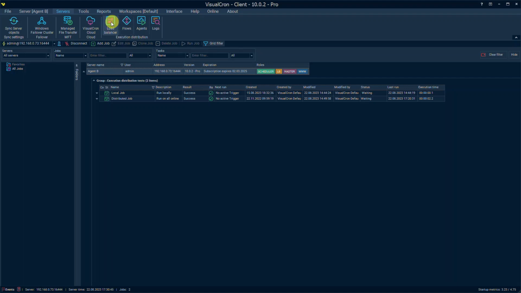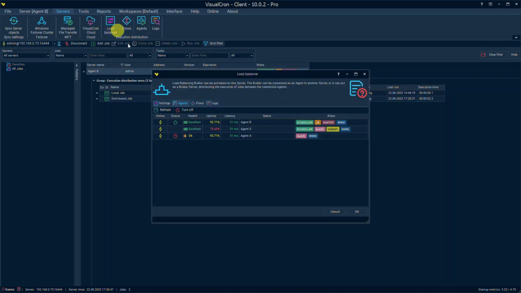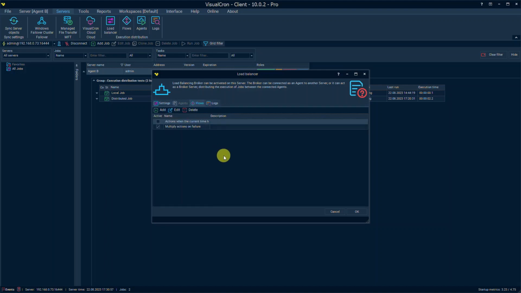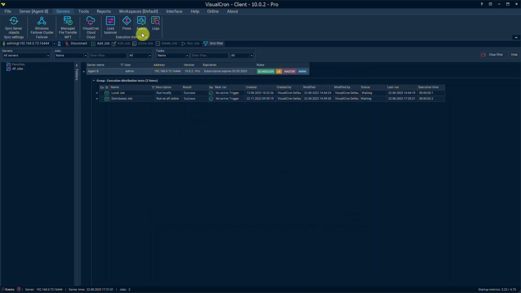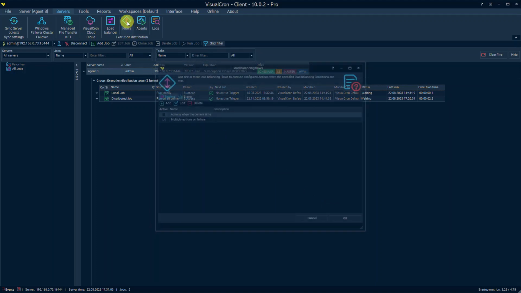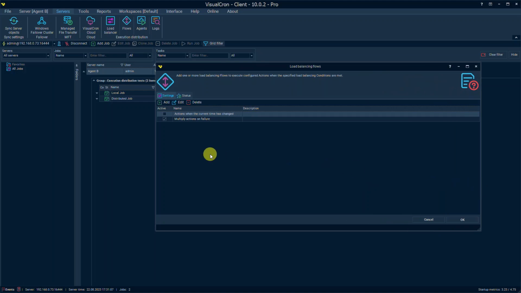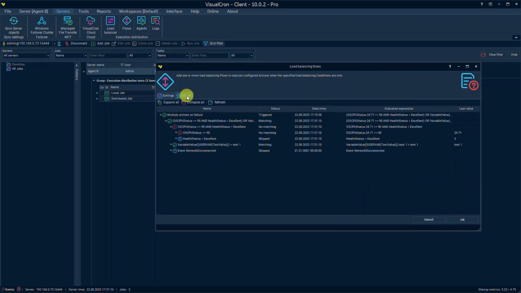First of all, flows are the most independent part of the load balancer. They can be used even if the broker server is not activated at all. Flows can be configured for a specific server both in the general load balancer settings form, on the Flows tab, and in a separate form that opens by clicking the Flows menu button. Moreover, in this separate form, on the Status tab, you can observe the current status of flows and conditions. But let's talk about this a little later, and return to the settings.